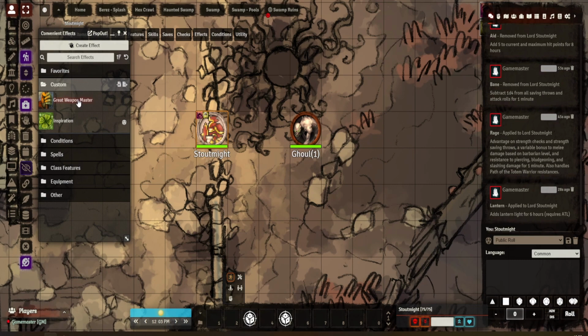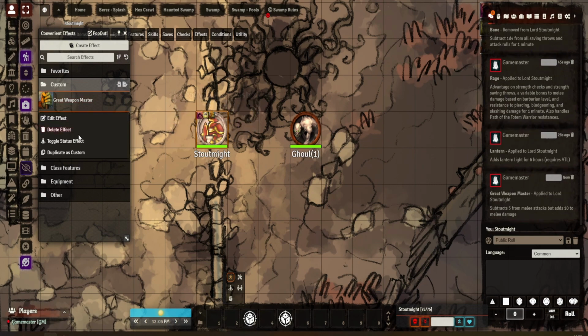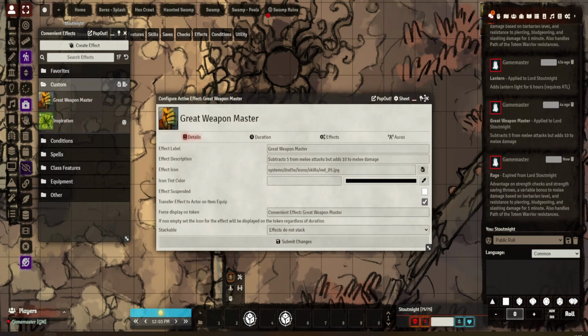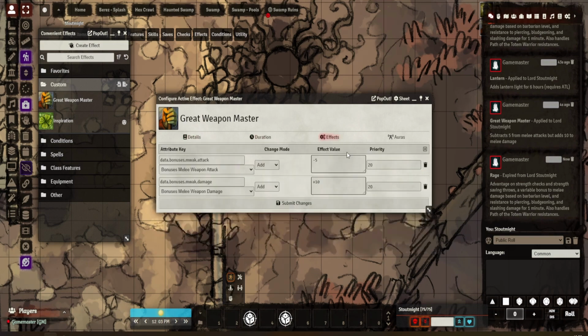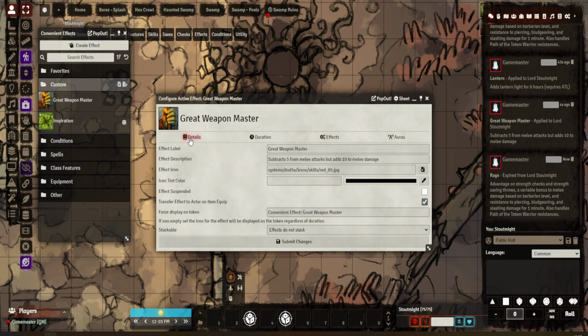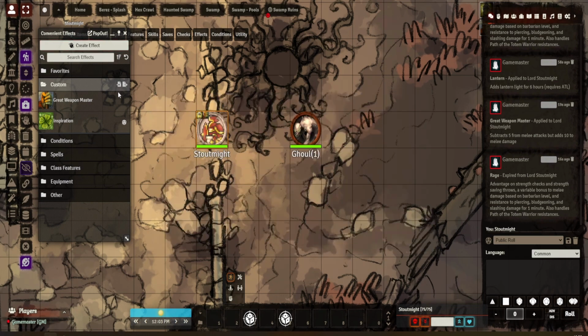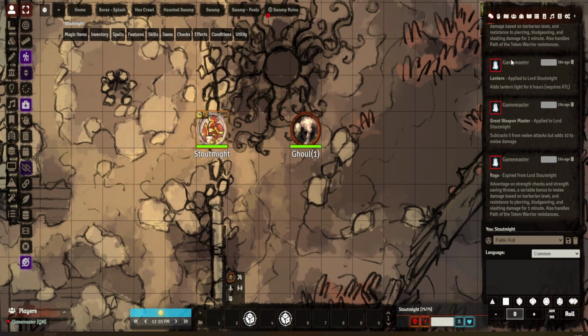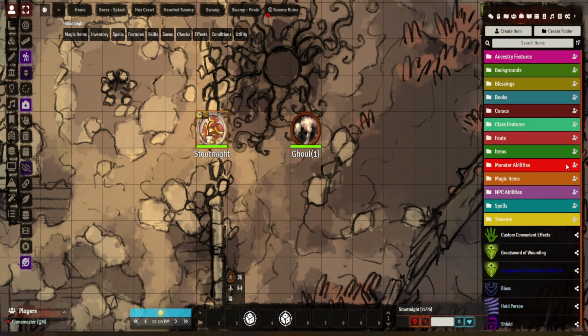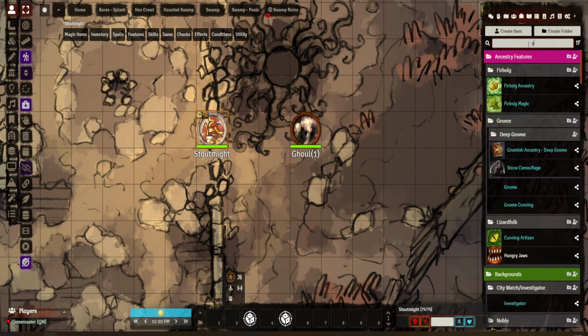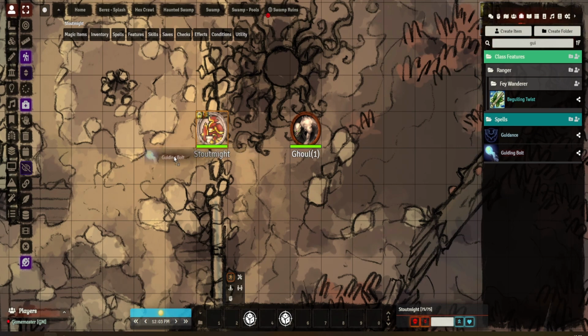So to make a custom one, you just click create effect, and you get this dialog box pop up, and you literally just go in and fill out the effects as per usual, which I'm sure everyone's used to doing. All the information you need is on here. Yeah, so that's that. So let's take the previous example we had with guiding bolt, and we'll show you guiding bolt being used on here.